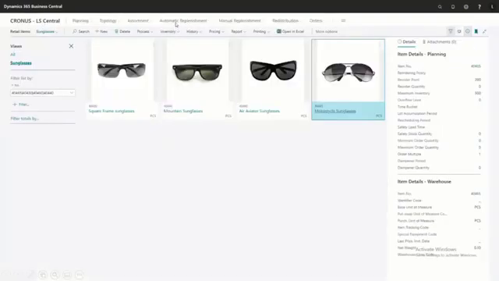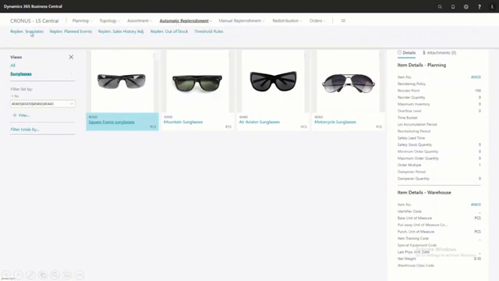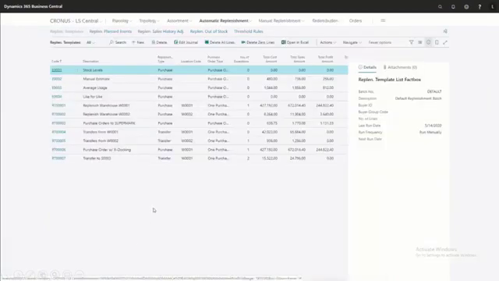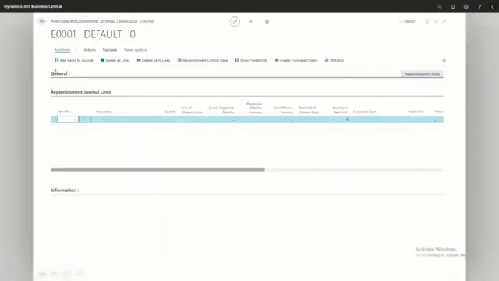If I go into automatic replenishment here and replenishment templates, here's a whole bunch of replenishment templates, and this is where we set up the parameters for automatic replenishment. I've set a few up for today's example, and I'll be using the stock level one initially. So we go into that. And I'm presented with an empty replenishment template.